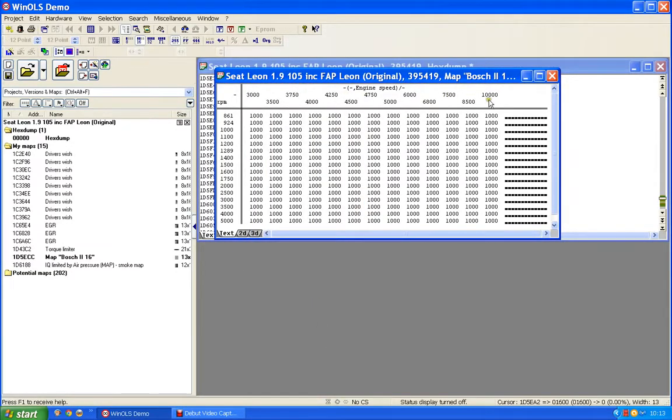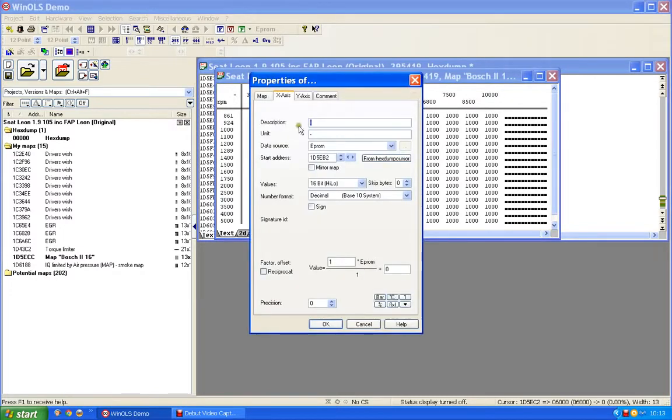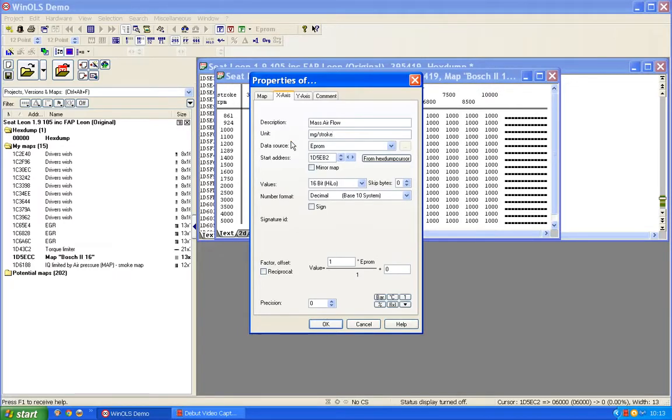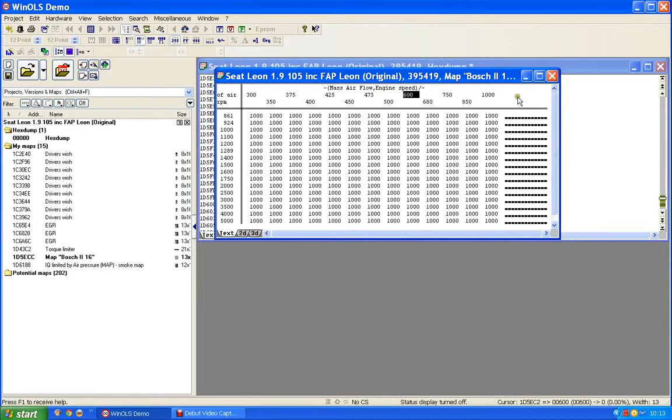What we've got here then is almost certainly MAF, isn't it? Mass airflow, because that's probably 850 and that's probably 1000. So that is mass airflow, I should think. It will almost certainly be milligrams per stroke. I'll just put "of air" as a reminder. This looks like it's going to need to be 0.1, and I don't think we're going to need any extra bits fiddled with here, so we'll just say okay. So that now runs up to 1000.